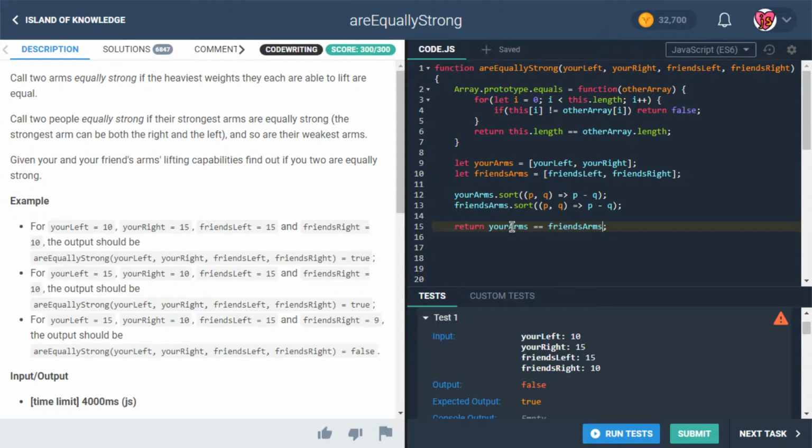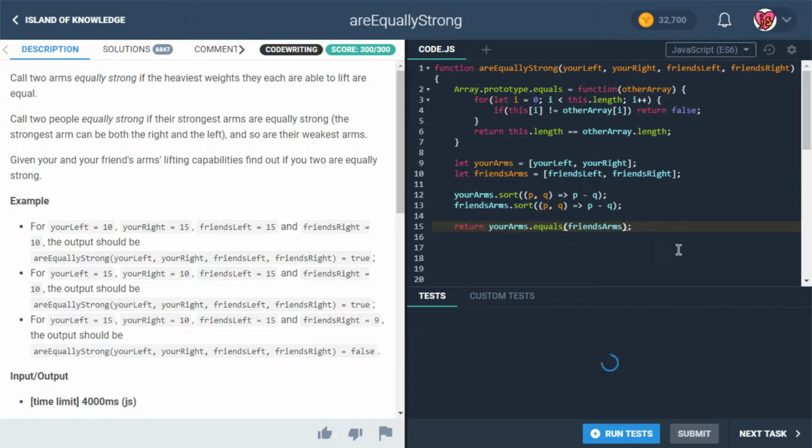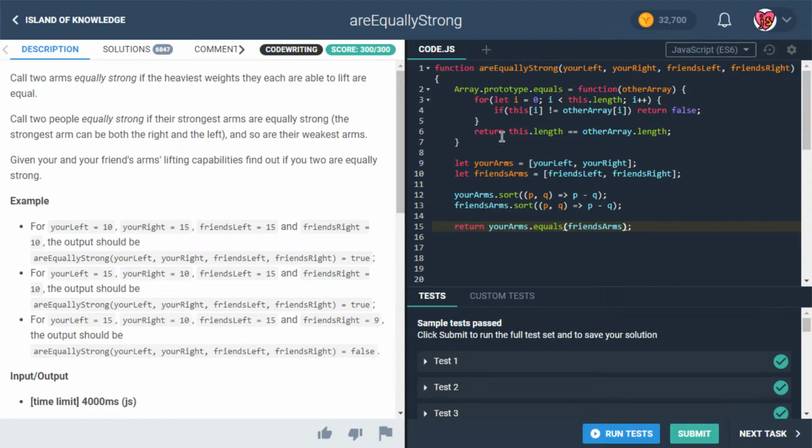Are they pointing to the same array? And no, they're not pointing to the same array. The issue is that they are different arrays, but they contain the same elements, which is what makes them equal here. And keep in mind, this equals thing wouldn't work if we were to just delete this up here.